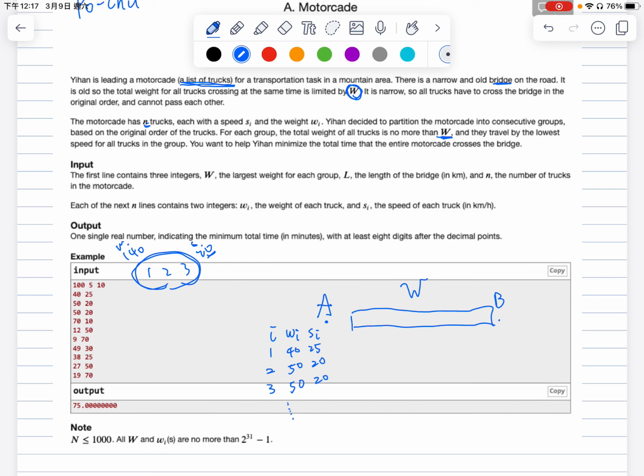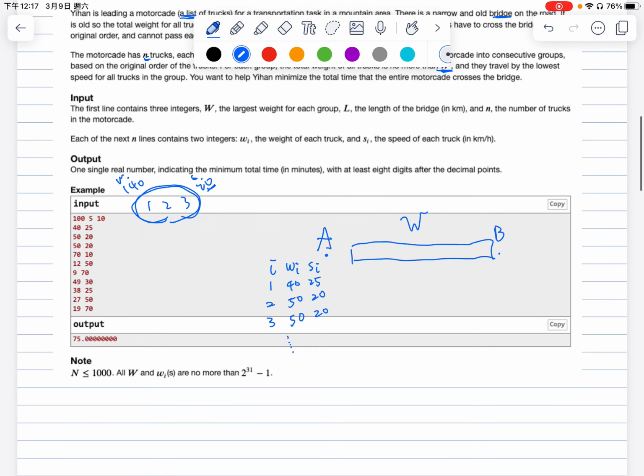So in this problem, Ihan wants to minimize the total time that the entire motorcade, the N trucks, needs to cross the bridge. So how do we solve this problem?